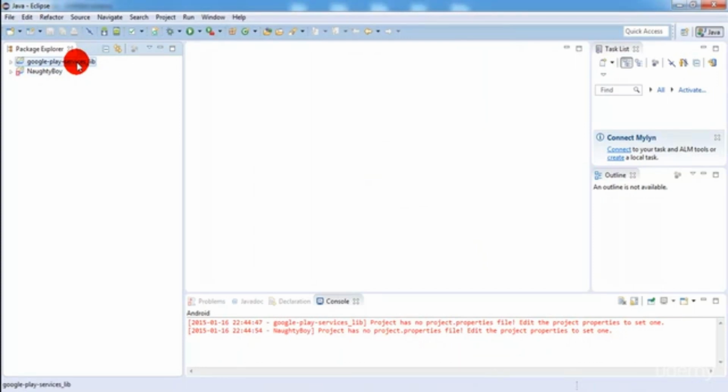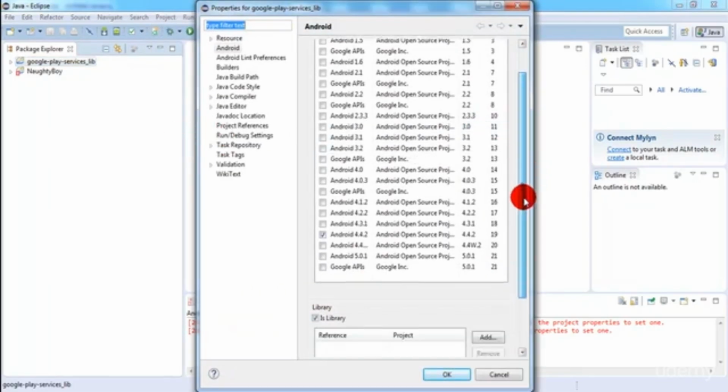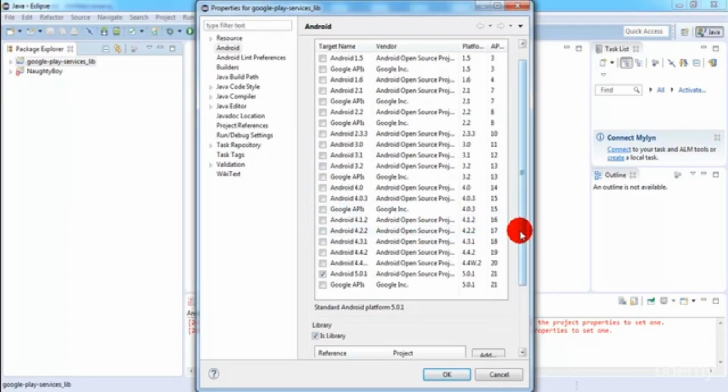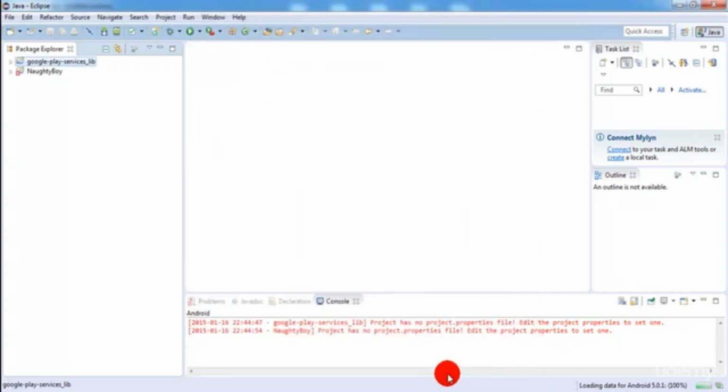Now we are going to check the properties of this Google Play Services library. So you just click this one and then go to the project Properties. Then you set the highest Android version. So I check this one. It is the highest. Maybe in the future you will have a higher Android version. Then check this one as library, because this is a Google Play Services library. Apply. And then you hit OK.